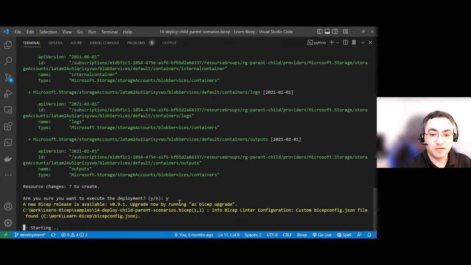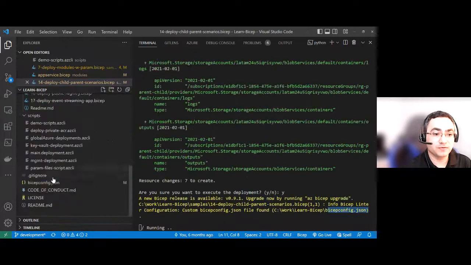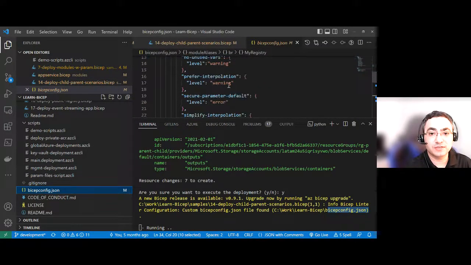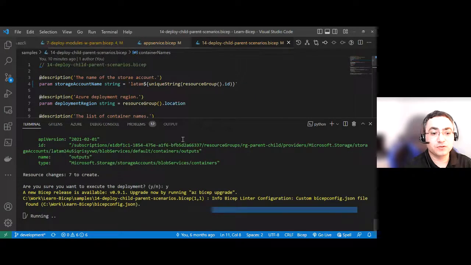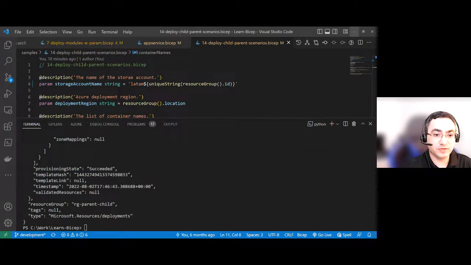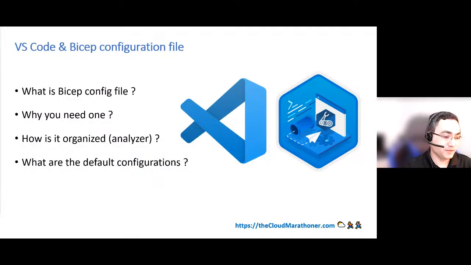While this actual deployment is running, you see this yellow thing saying there's a linter configuration in Bicep config. That's the one that I just showed you. You remember, guys? So here, if you scroll to the Bicep config JSON, this is the JSON that's saying that there's a config file, and based on that, we are going to customize your deployment. While this deployment is going on, let's go back to our slides because we are short on time here. But I think it's finished actually.